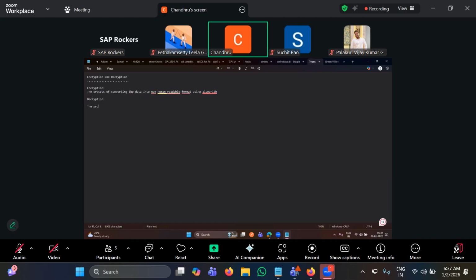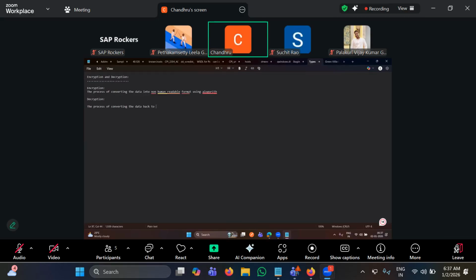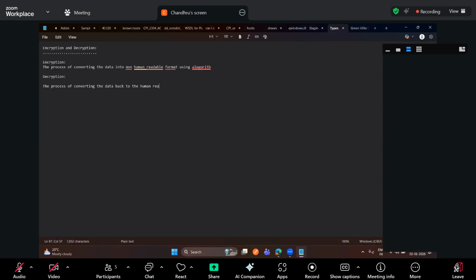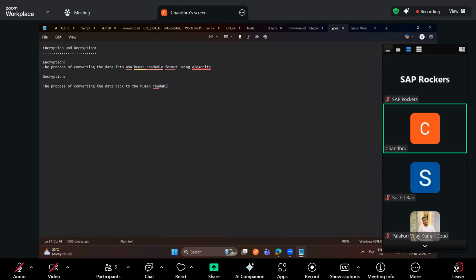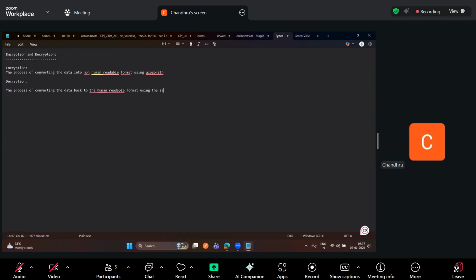The process of converting the data back to the human readable format using the same algorithm which we performed for encryption.